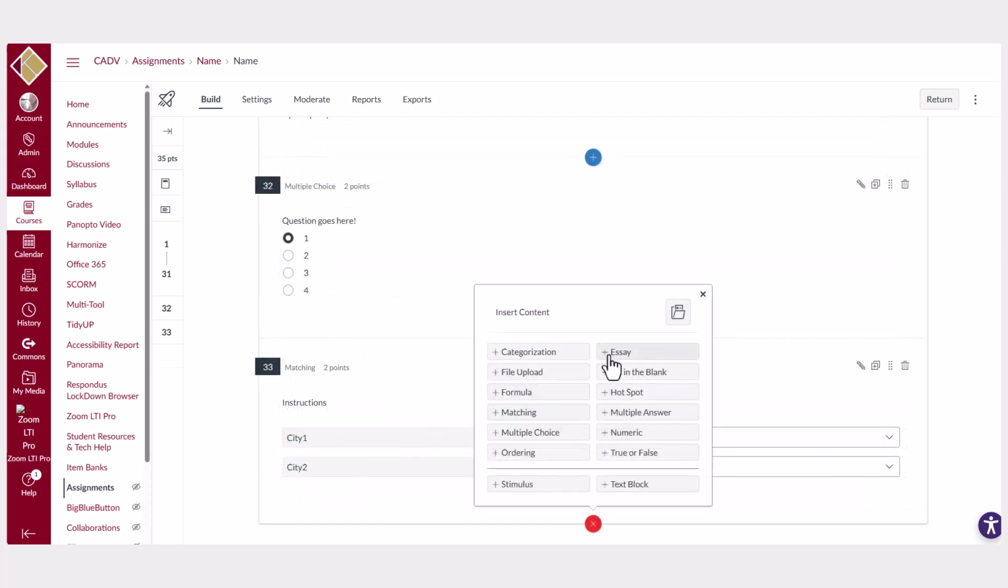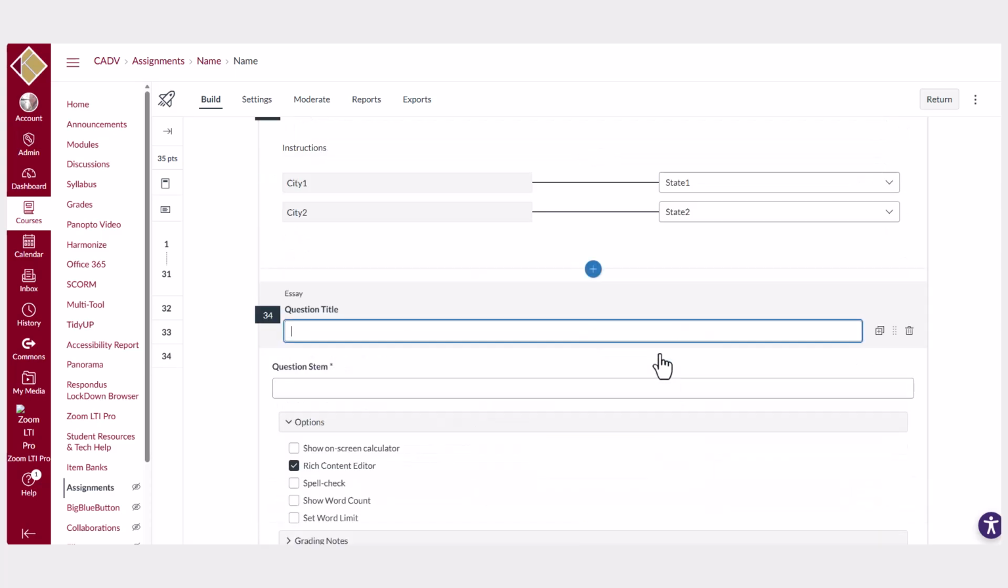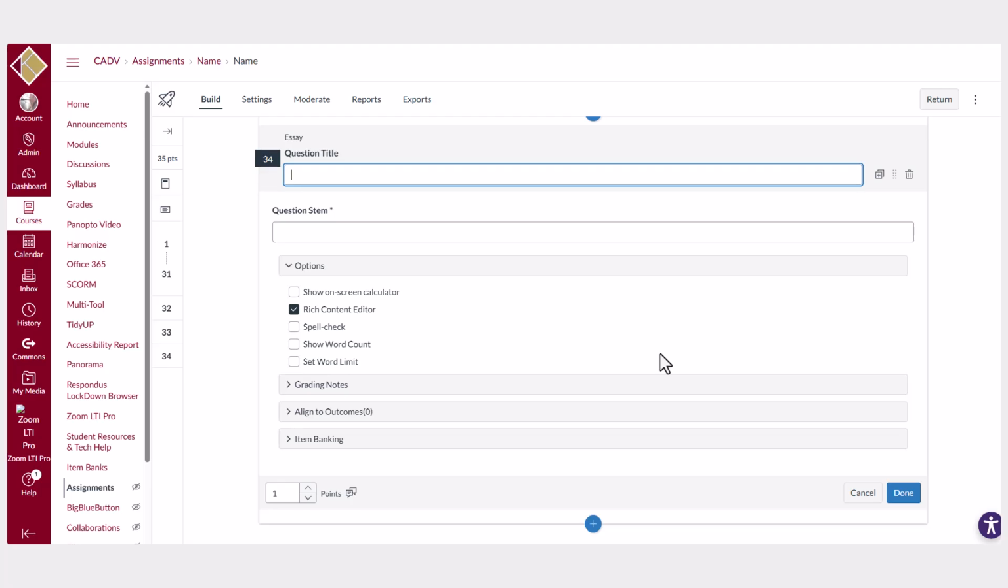The essay question option is kind of a misnomer. While you absolutely can use this question type to ask students to type an essay directly into Canvas, you would also use this question type for any free written answer of a sentence or more.